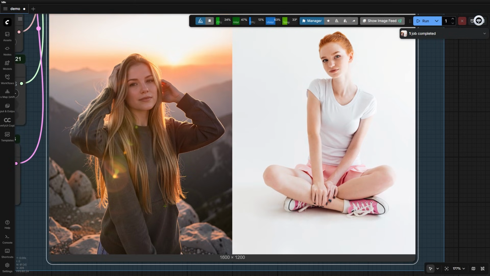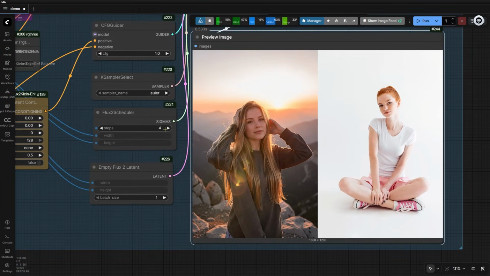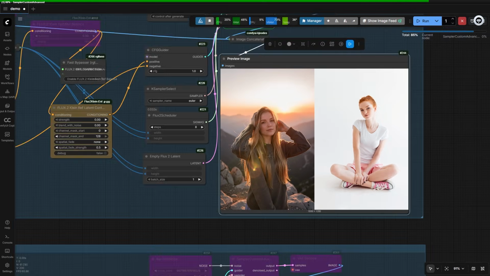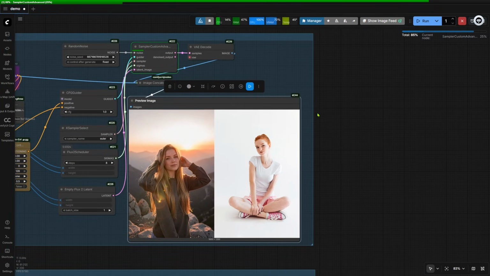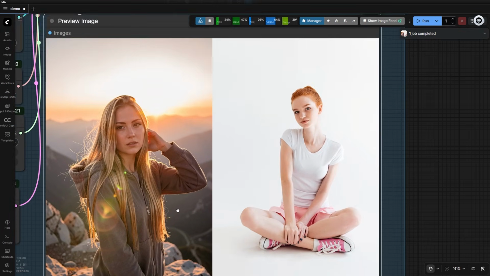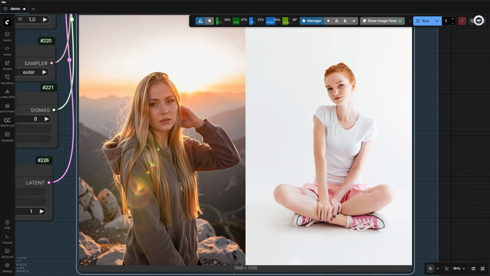Alright, here's the output. Now the woman has a different face, different clothes, and a completely different pose. She even has an extra arm. This sometimes happens with Flux.2 Klein. When it happens, a simple fix is increasing the steps. Let's set the steps to 8 and run again. Nice! That fixed the anatomy problem.